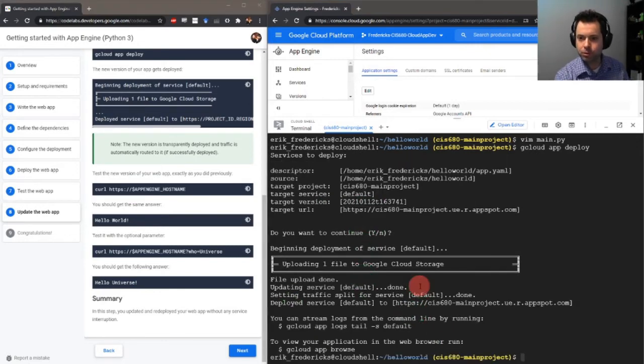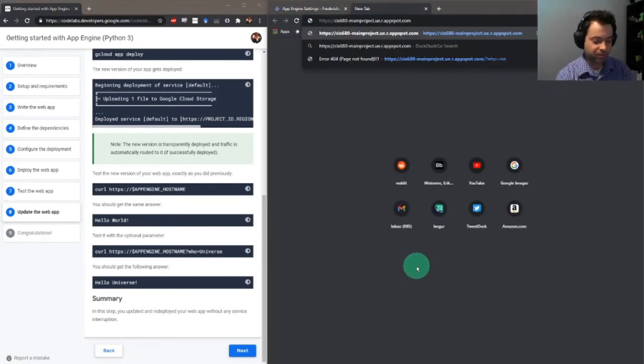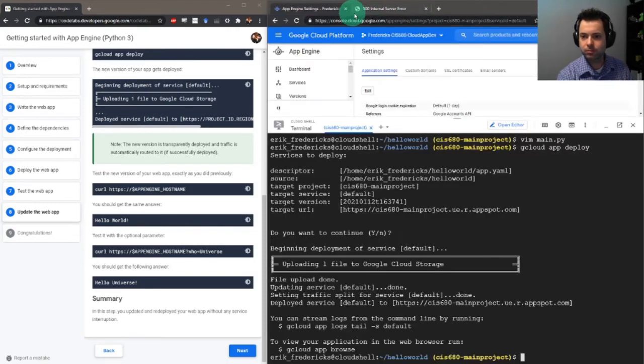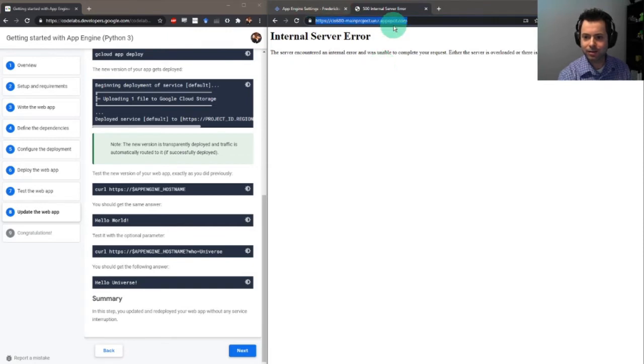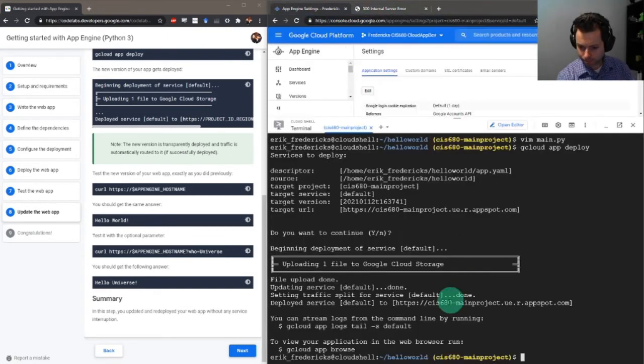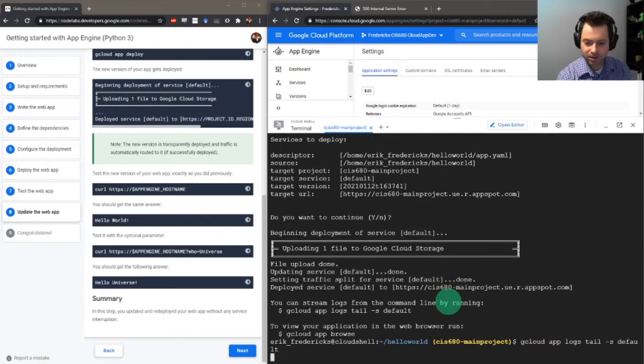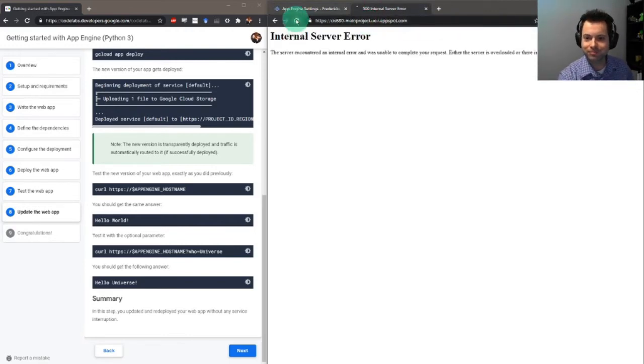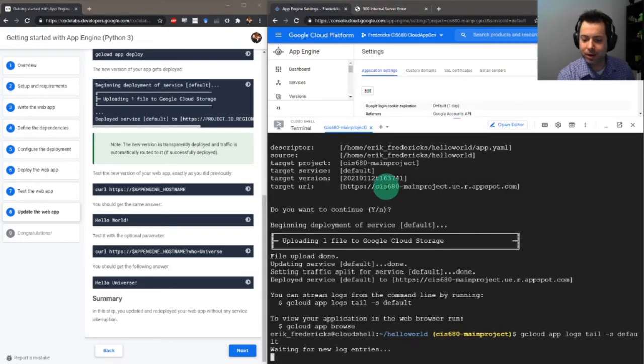Okay, so it has deployed. If I go to this website, internal service error. Haha. Did it not update? What doesn't it like? Let's do some bug fixing here. So let's see what the error is. I probably screwed up something. Again, I like leaving in my errors just so you can see where things can go wrong. Feel free to skip.